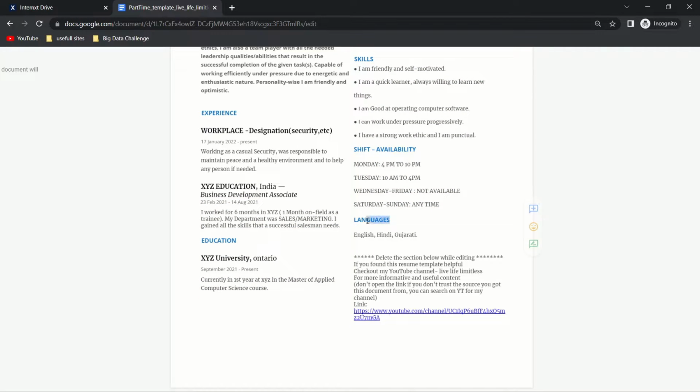And languages, this is sort of optional, because in case you know French or some other language, this could be helpful for you.